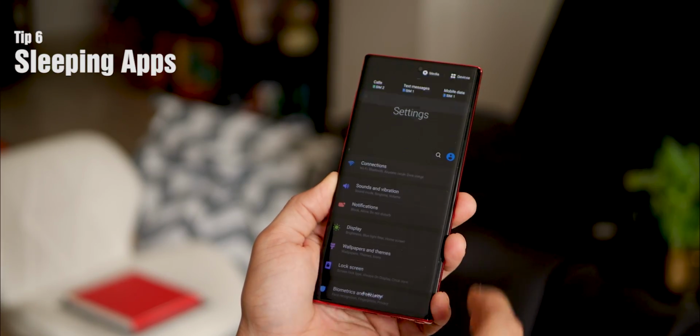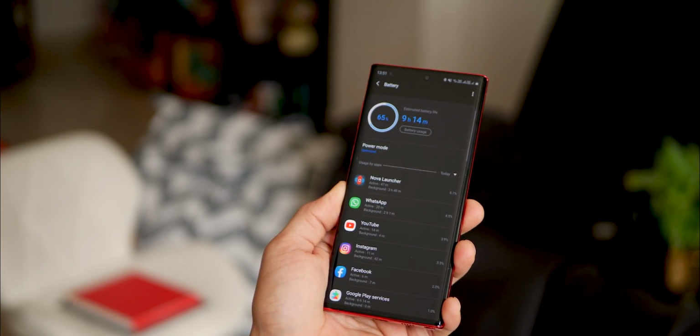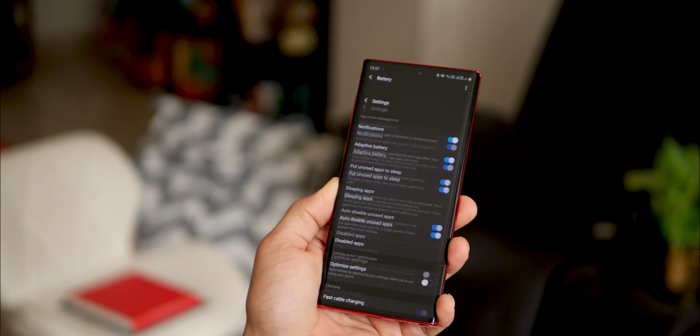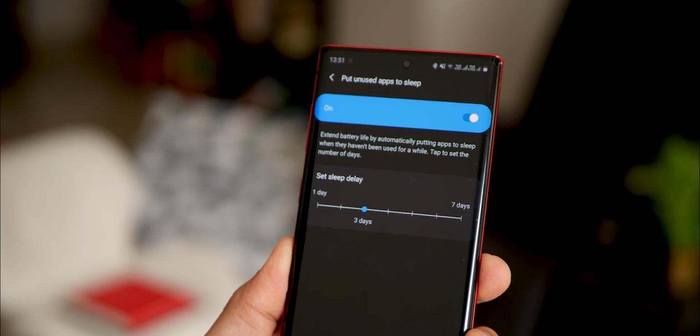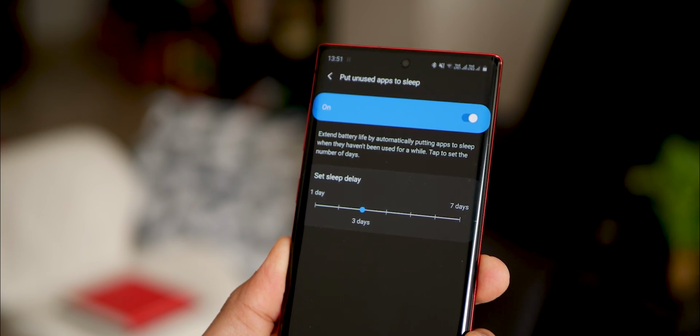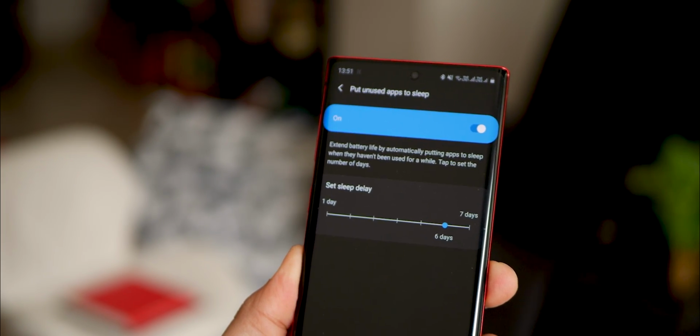In Android Pie, if you don't use an app or an app does not send you a notification for 3 days, it is automatically put to sleep. So if you don't use Gmail for 3 days, it might even be put to sleep and you won't even know it. So go into your battery settings and increase that to 6 or 7 days just to be on the safer side.